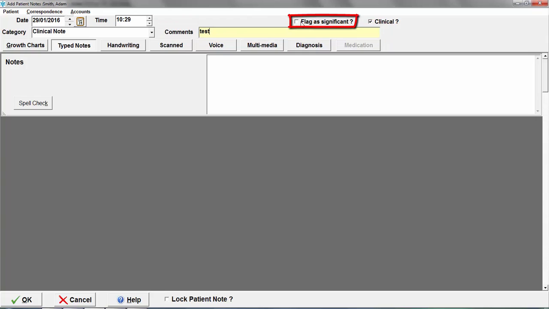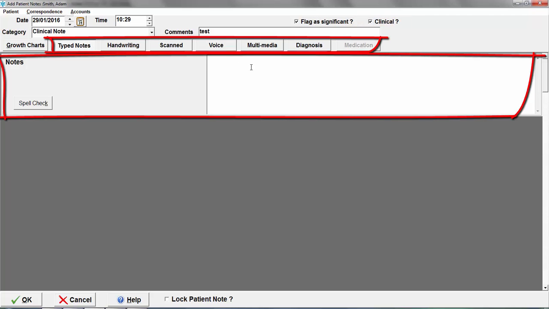If we want to flag the note as significant, if we tick this, this will then highlight it in red in our summary screen. Also, clicking on the clinical tab, make sure that's ticked if it's a clinical note. If it's a non-clinical note, we just untick it. Then we simply either type our note in here, we can then either handwrite it, a scanned note or a voice note can also be scanned into here.